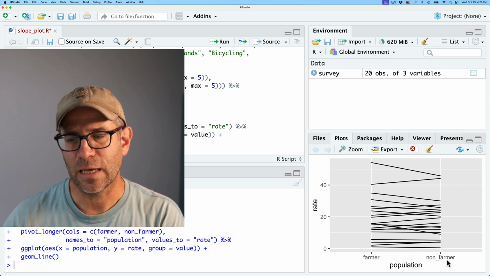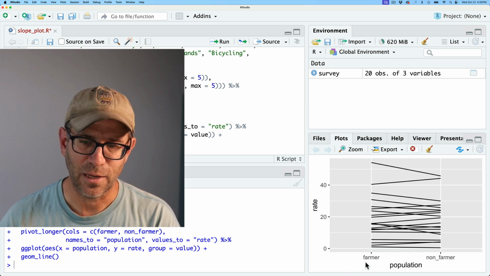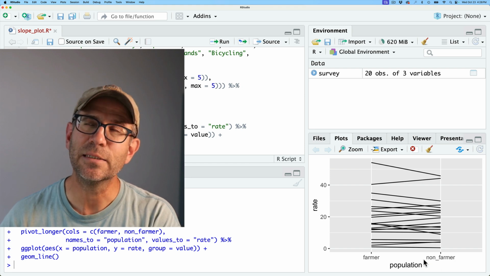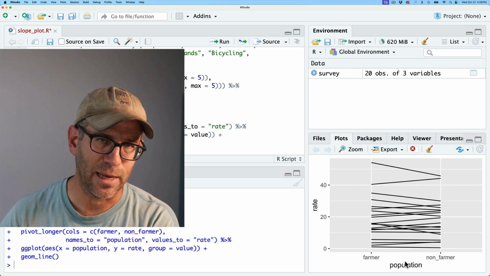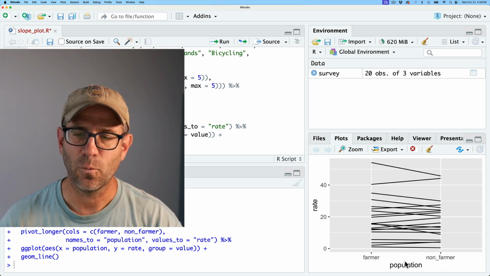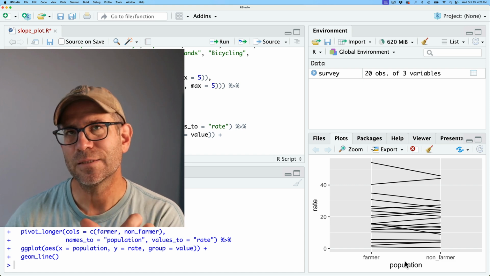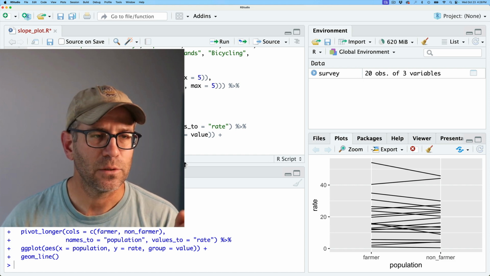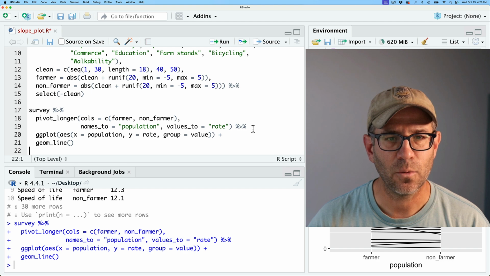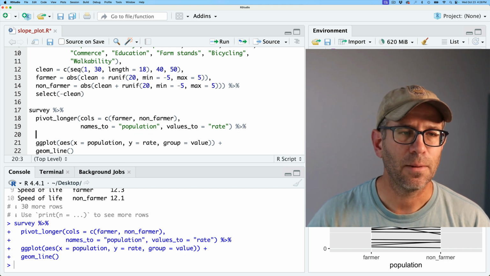I think maybe I'd like to have non-farmer on the left and farmer on the right, if only because in the original plot they had non-farmer on the x-axis and farmer on the y. I normally think of x as kind of being the reference point. So let's go ahead and flip that, and we can flip that using mutate.